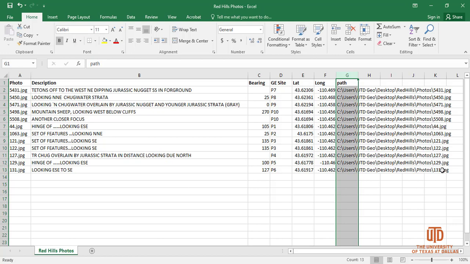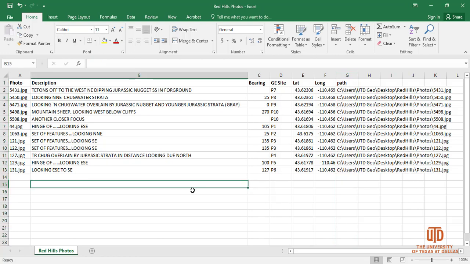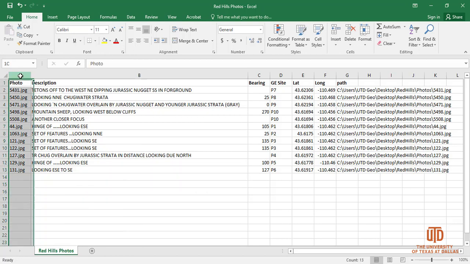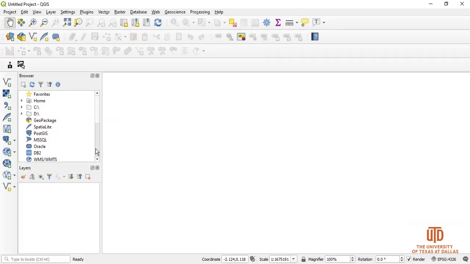Alright, so we're going to do two settings in QGIS. For that reason, I want to have the photo names individually like this, and also the path, like the one that you see, the entire address on my computer. Let's go to QGIS. Here I have one untitled project.